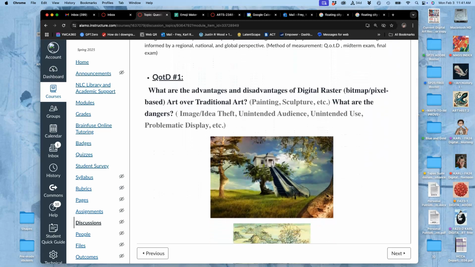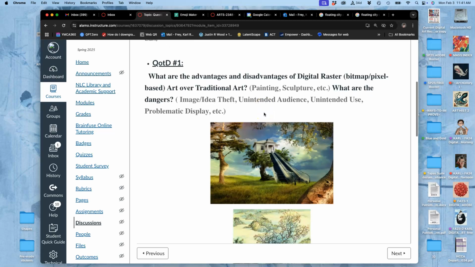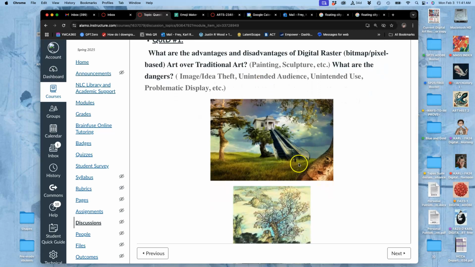But there are also disadvantages to it, right? It can be easily stolen. It can be easily shown or copied by the wrong people, right? And sometimes it can have problems with it that it wouldn't have, like digital artifacts or noise or glitches that it wouldn't have if it was traditional.